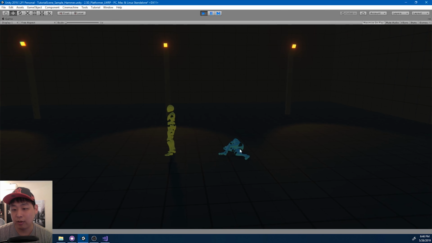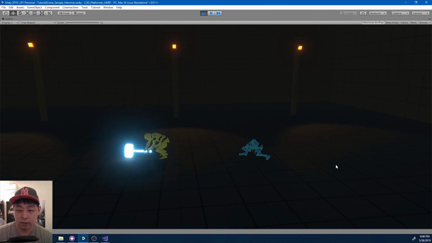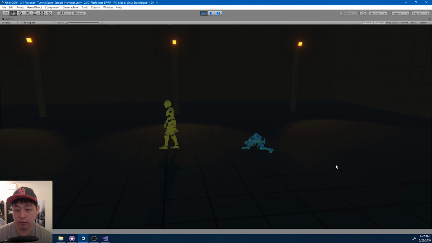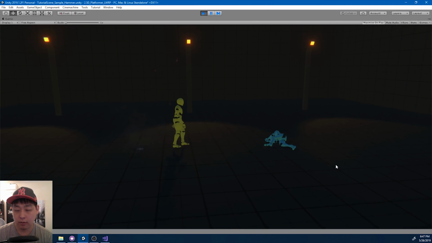This is just a dummy, so I'm not paying any attention to it. The yellow player is working fine, so I'm happy about that.